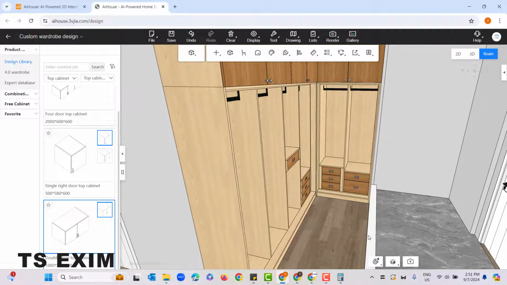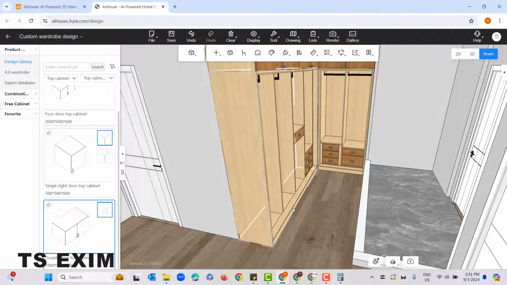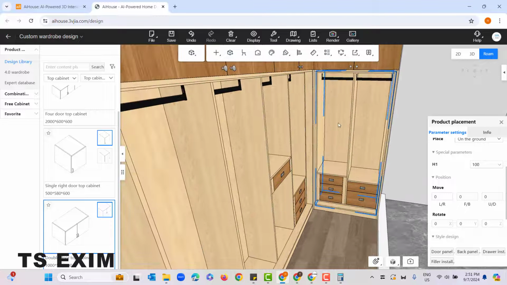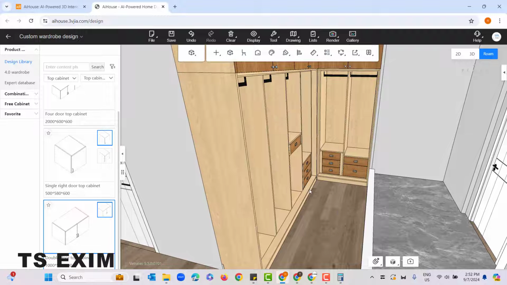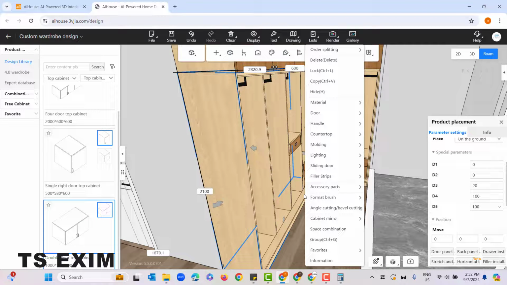Now I'm going to try installing the sliding door. For the sliding door, you need to select the outer frame, not the inner carcass. If you select the inner carcass, the door will install inside the frame, and sometimes it will overlap with the drawer as well. So you need to select the outer frame. Right click, then go to sliding door and then generate sliding door.